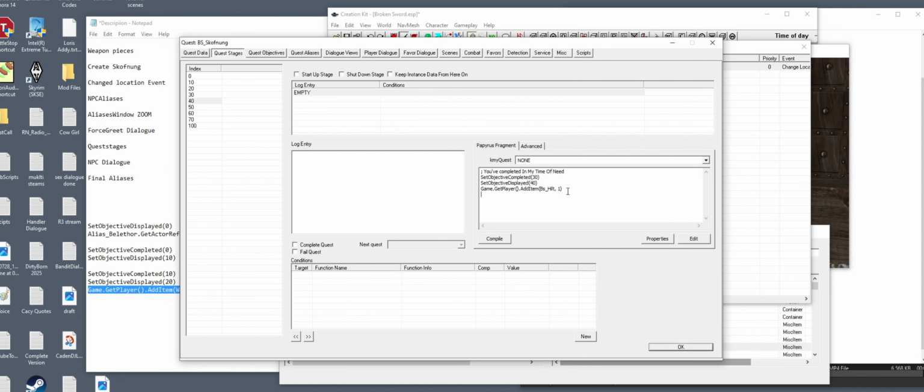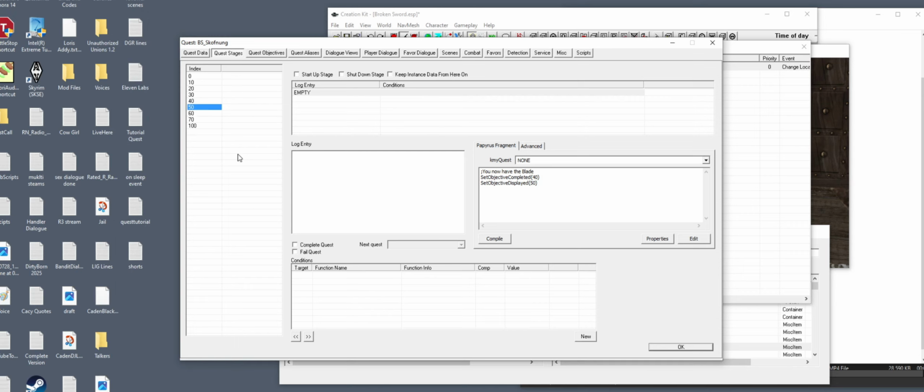So we got the property in, and now we're going to do the same line we got above. Game.GetPlayer. AddItem. WhiterunUthgerdsHouseKey. 1. Compile this. Now let's go to stage 60.